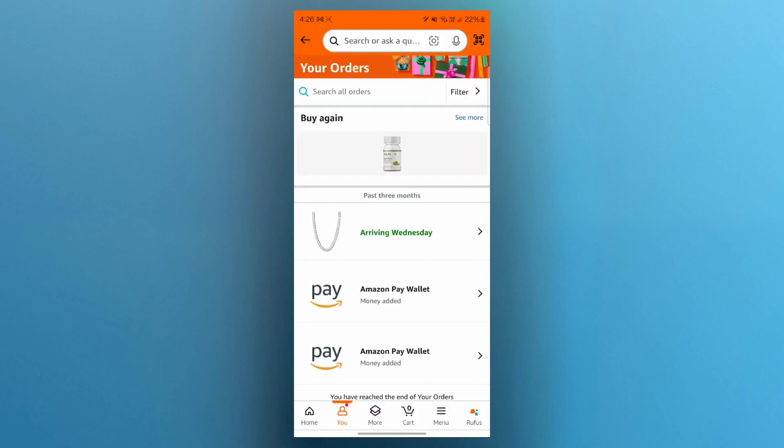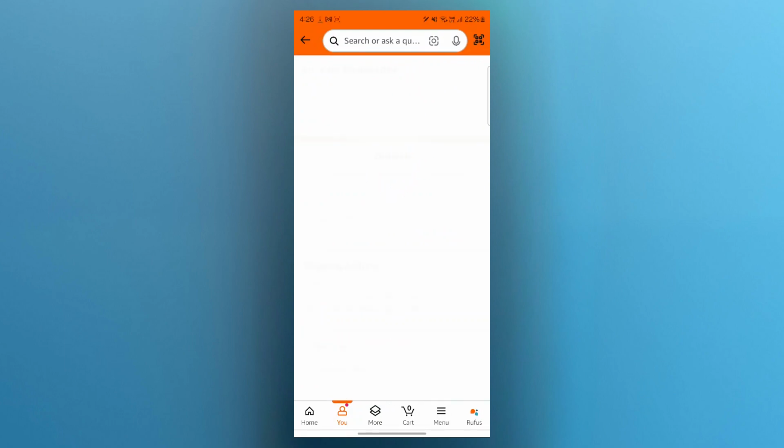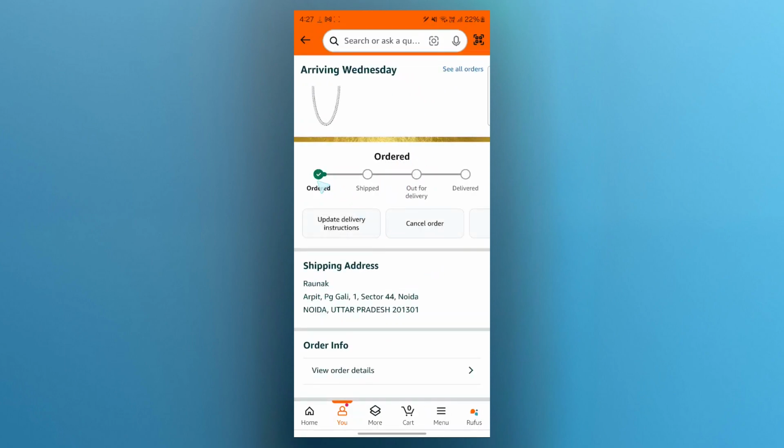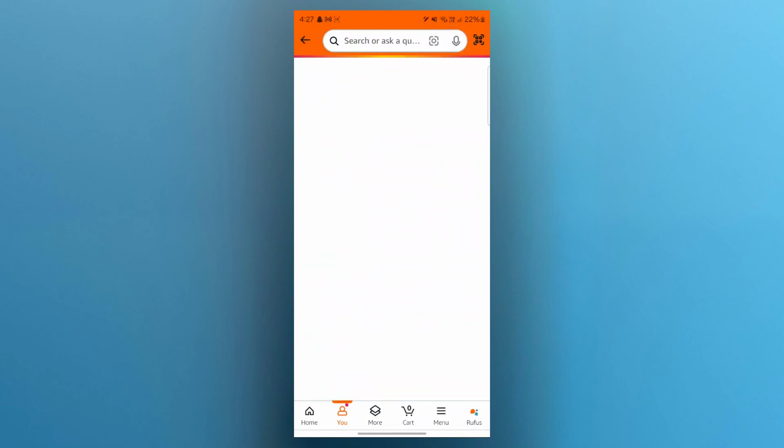Here you can simply choose the item that you want to cancel. For example, this is a product that I've ordered. Now as you can see, I have ordered this product and it is yet to be shipped. That means it has not entered the shipping process. Now, what I'll have to do is simply click on the Cancel Order button just right here. I will see this Cancel Order button.